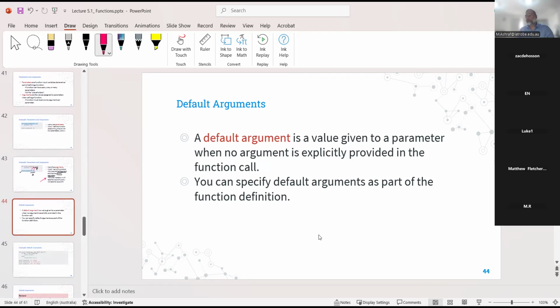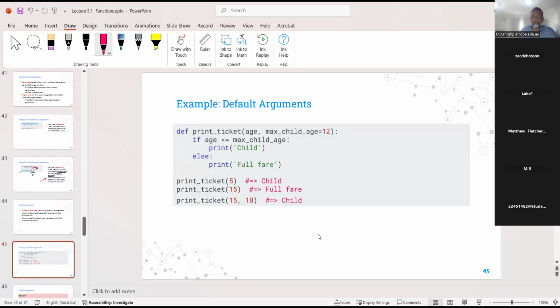Now, default arguments, a very common popular term. A default argument is a value given to a parameter when no argument is explicitly provided in the function call, right? You can specify default arguments as part of the function definition. Okay, we'll see an example, then it will be clear.